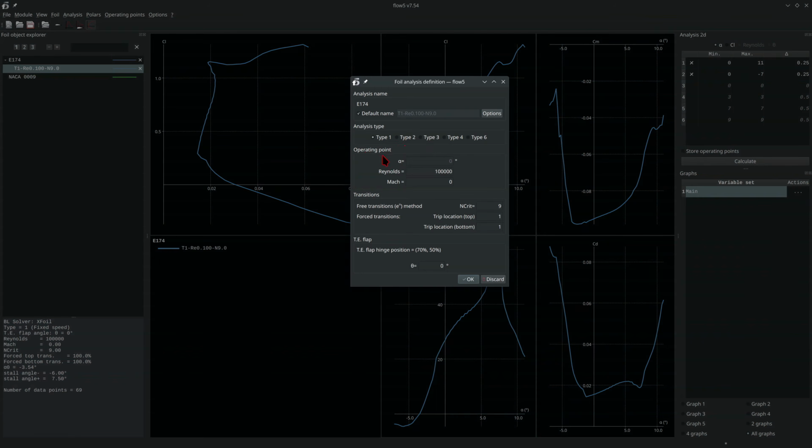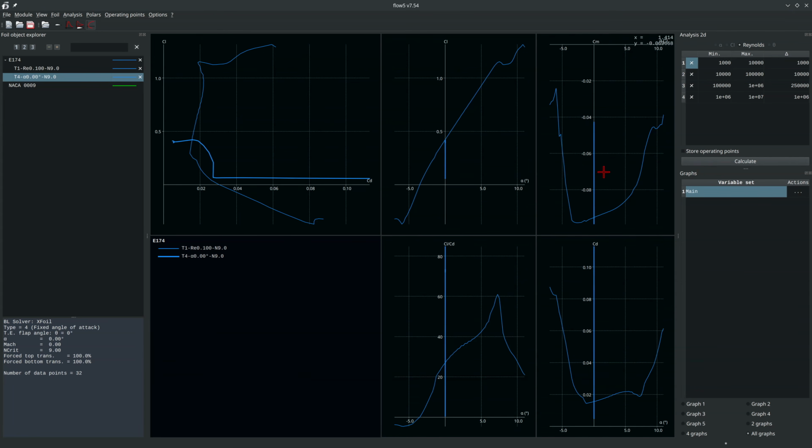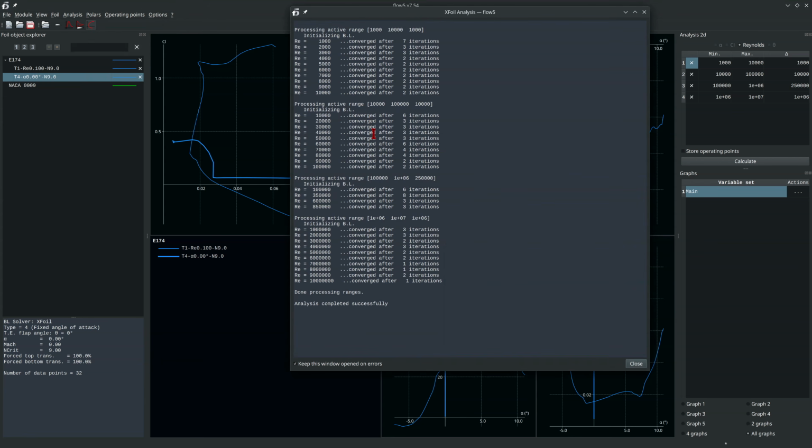Let's define another one. Type 2 and type 3 I don't use, so I'll skip. Let's select a type 4 and let's keep angle of attack 0 degrees, flap angle 0 degrees, and transition parameters unchanged. Let's save this. I've got some predefined ranges here which I will just keep and run the calculation. Right, the window disappeared, which means there weren't any errors. If you want to see it again, you can type analysis and open the analysis window, or type L to view the log file, which is the same thing.